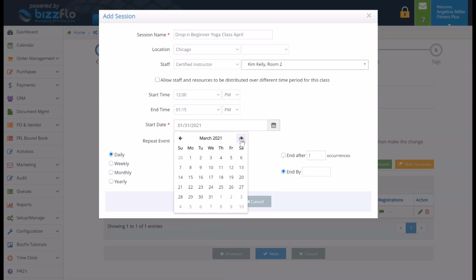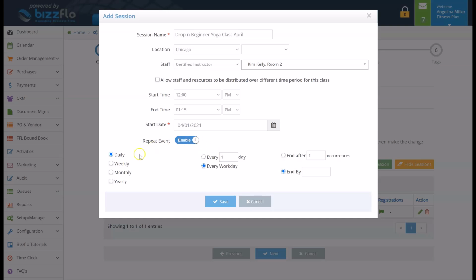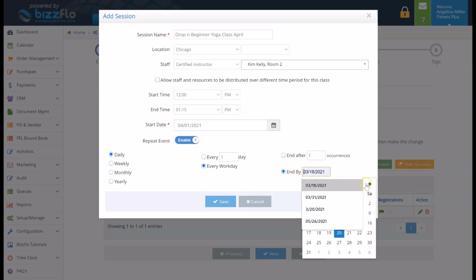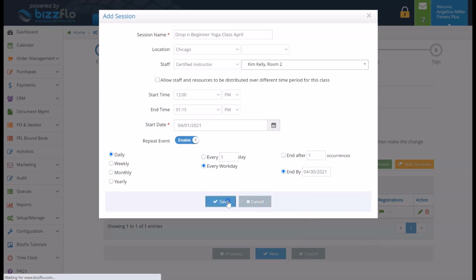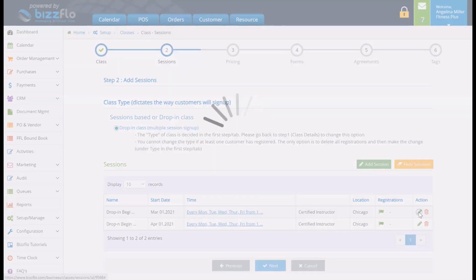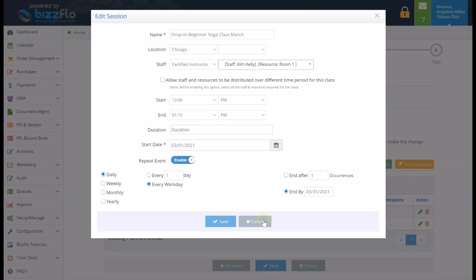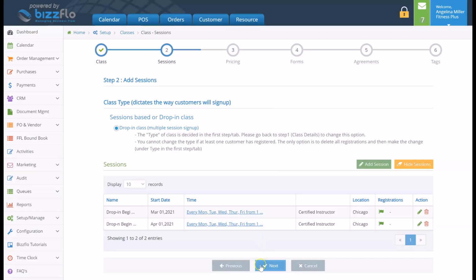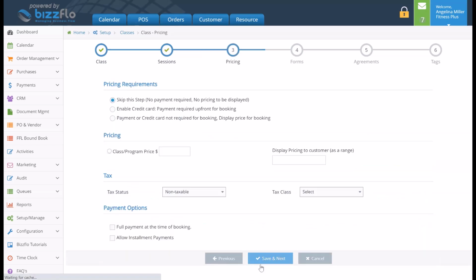And finally, you can enable this event to be repeated. For this session, we will repeat it daily for every workday, and this session will end by April 31st. Save when complete. You can choose to edit information regarding this class by clicking on the green pencil icon. But when customers start to enroll in this class, some of these features may not be editable. Click on Next to continue.